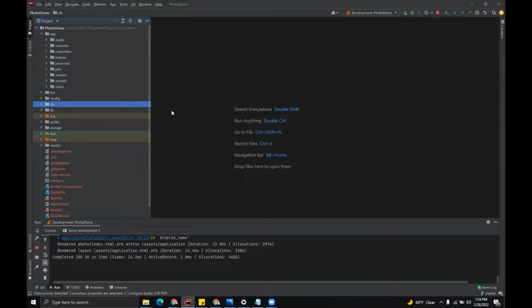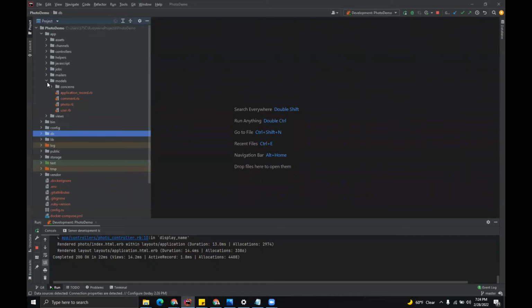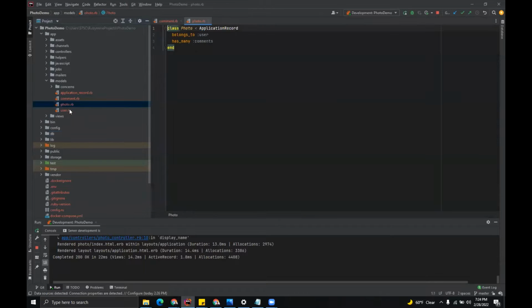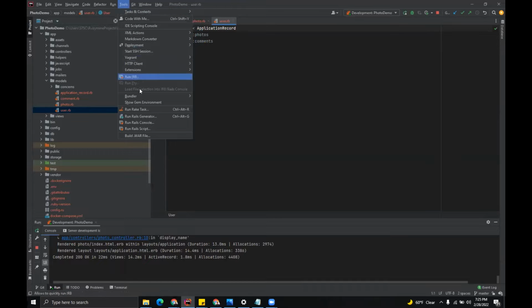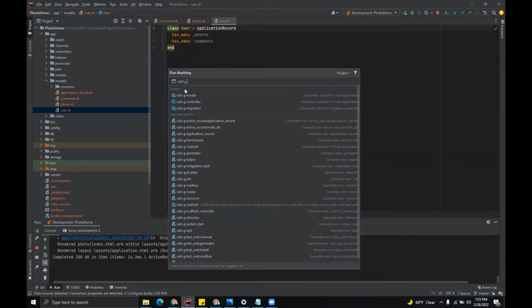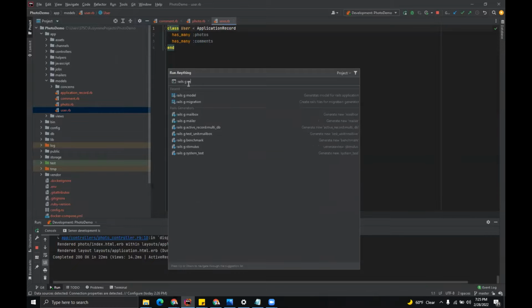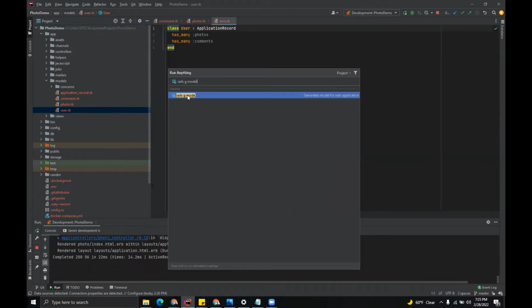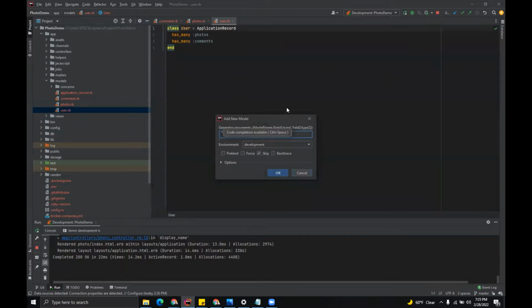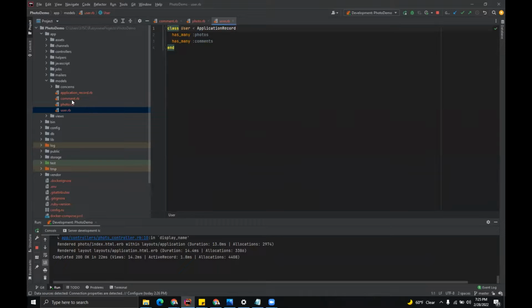So after this, initially I've created three models, namely comment, photo, and users, which we'll be using in this particular project. To create these models, we have to go to Tools, Run Rails Generator, and then you can just try searching for model, and you find it over there. Then you can give whatever name you want and click on OK. But I have already created these three things, so we do have all this right here.